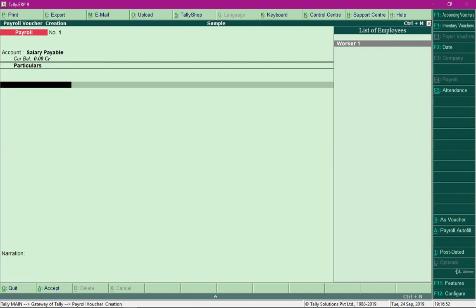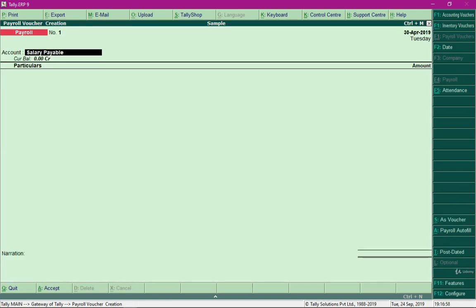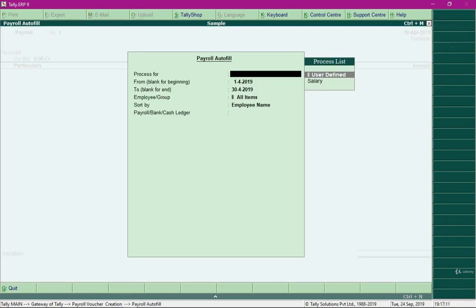Now once again press the backspace key and press Alt A. And you are not required to press the backspace key again, but we are required to specify the ledger over here. So once you create the ledger, you can press Alt A over here and payroll autofill options would be presented. For the field process for, select the option salary, specify the month for which you are processing the salary.